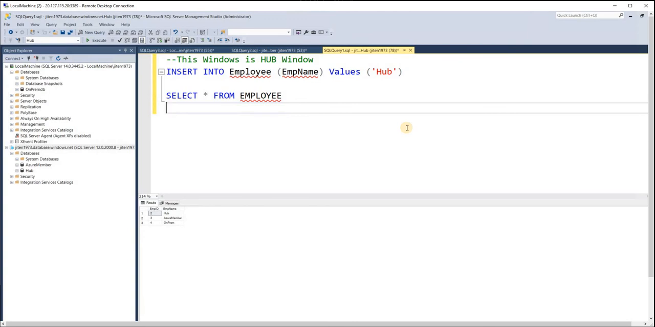Okay, now the one problem here is what if I change the schema of an employee table, right? Currently there are only two columns, but at some point if I want to add some more columns, then how to do that, right? So in my next video I'm going to show you how to automatically sync the schema as well between these three databases, right? So hope you have enjoyed this video related to Azure Data Sync.